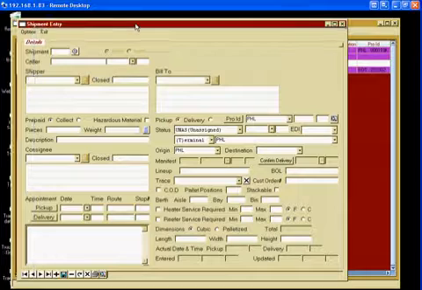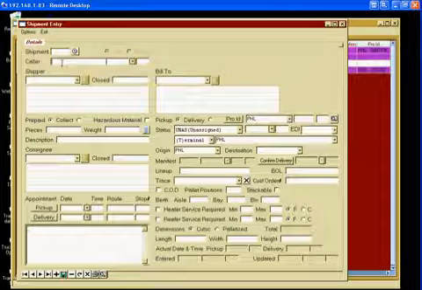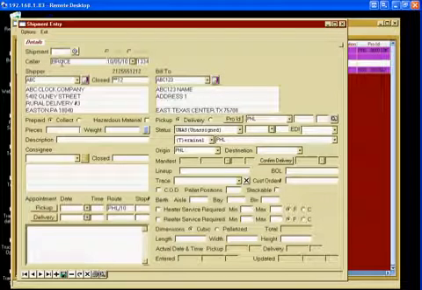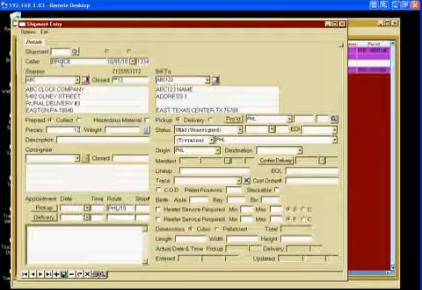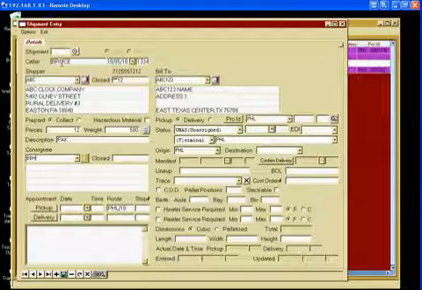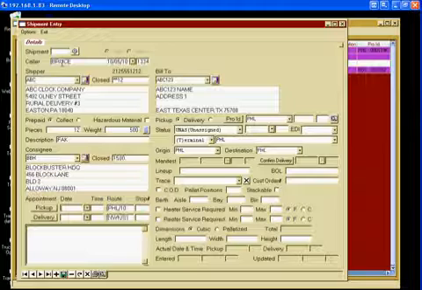In any case, I'm doing the order entry. It's going to start with the caller, and I'm going to put in the caller and hit the tab key. I'm going to put an account ID in, and it's going to default pieces, weight, description if you have it, and where it's going. You can put this in, or leave it blank.